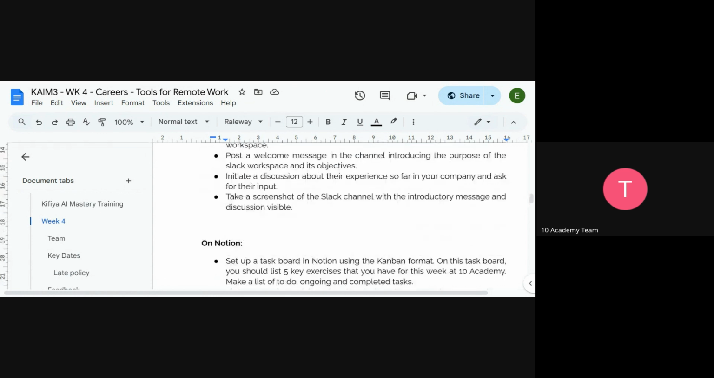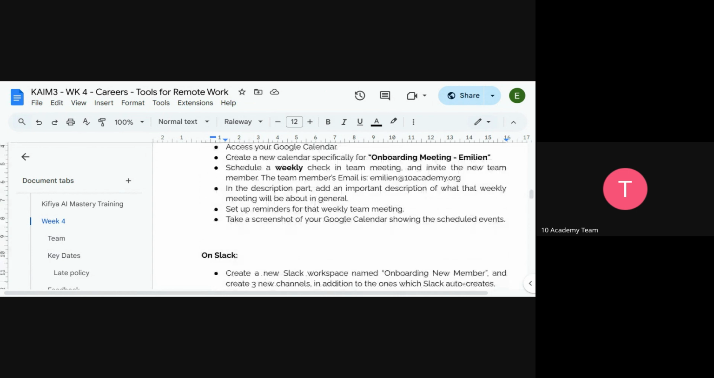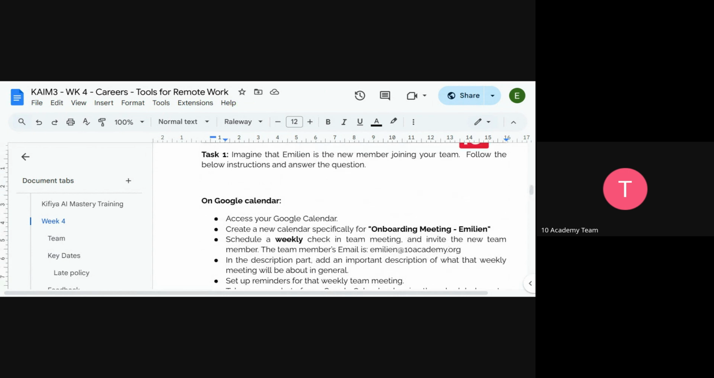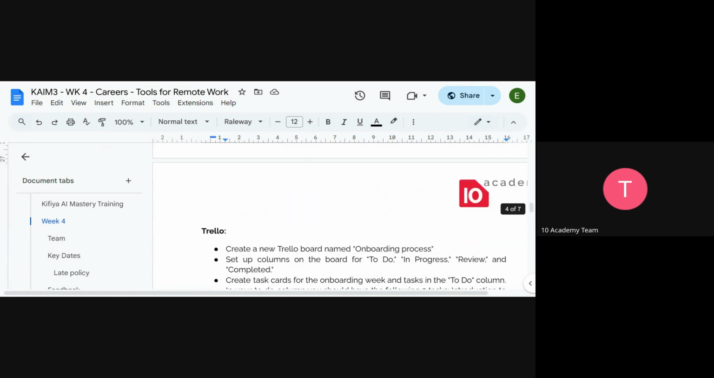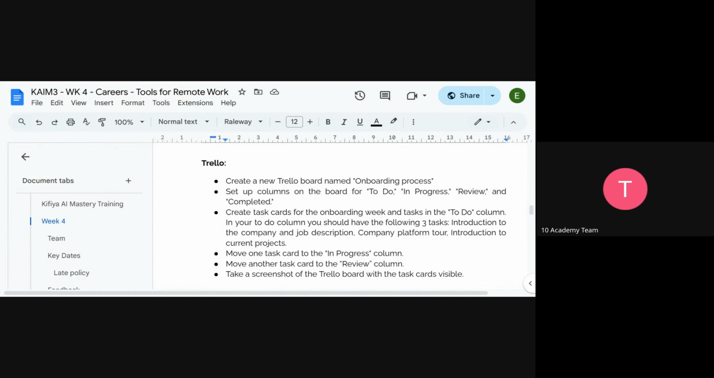So far we have Google Calendar, we have Slack, and we have Notion. Finally, we also have Trello. Create a new Trello board named onboarding process, and set up columns on the board for to do, in progress, then review, and then complete. Create task cards for the onboarding week and put them into the to do column. In your to do column, you should have the following 3 tasks.